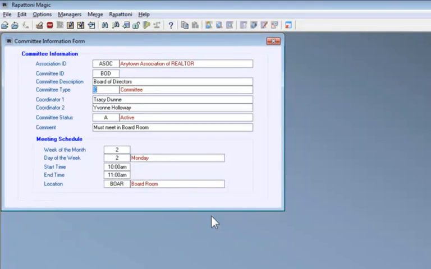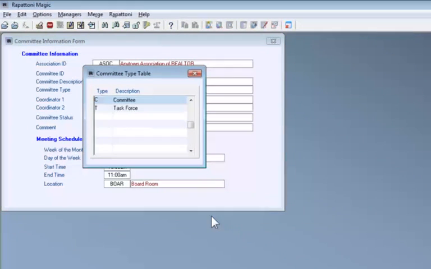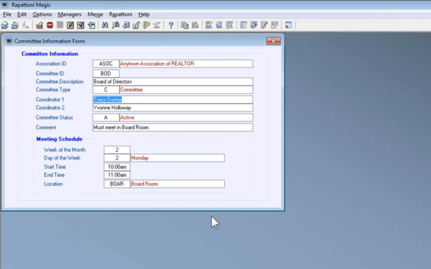Committee type allows you to group like committees together. This is a Zoom field. So the Board of Directors is a standing committee. There's always a Board of Directors. But you can also use the committee manager for things like task force, for vendor selection committees or nomination committees. By selecting a committee type, you can use this information for reporting options.